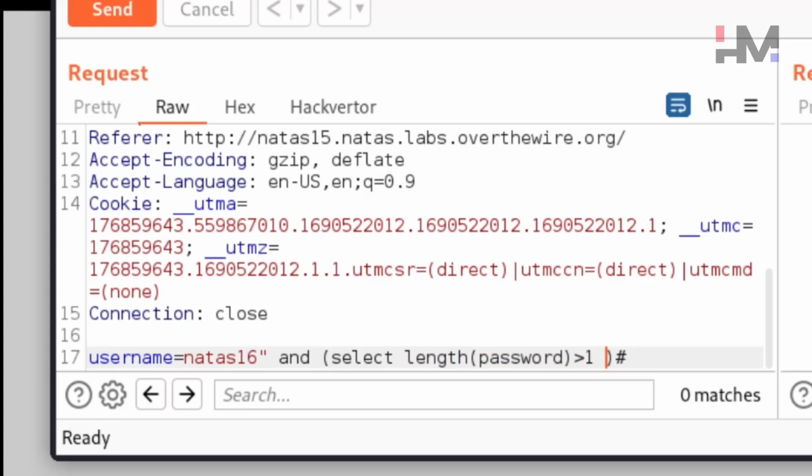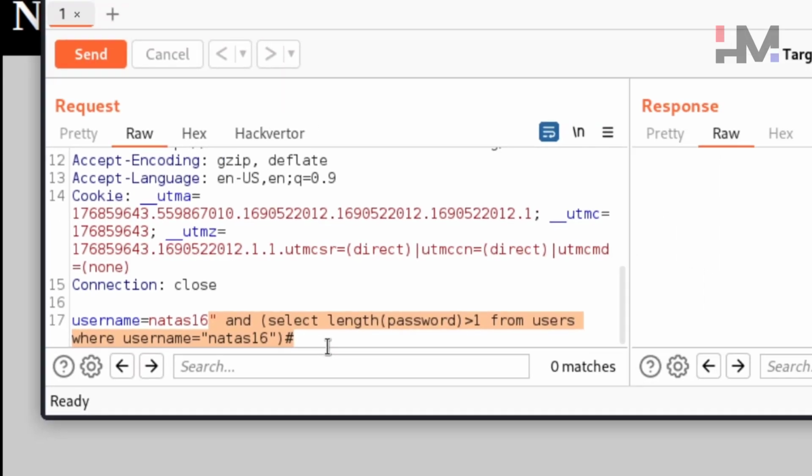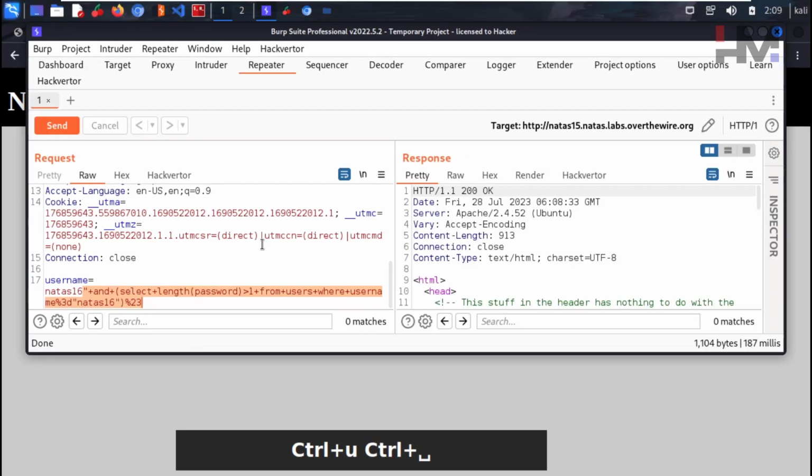And from where are we taking this password? We are taking this from something called users, where username equals, let's say, Natas 16, because we know that Natas 16 exists. This is the same syntax we have discussed previously. We have a users table and username. Let me encode this whole thing and we'll see how it responds.